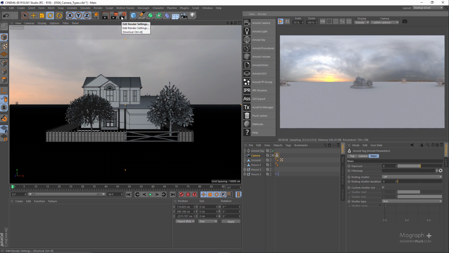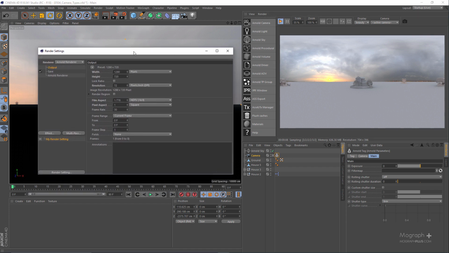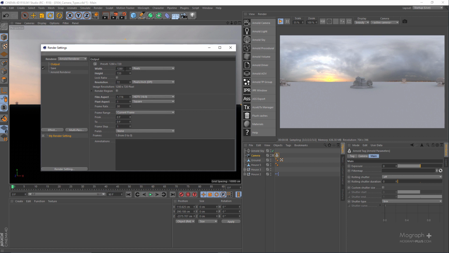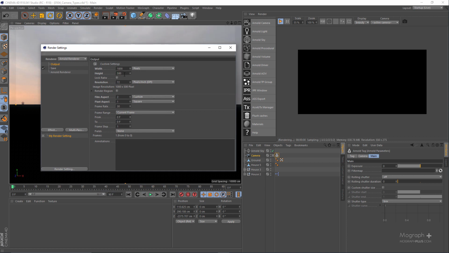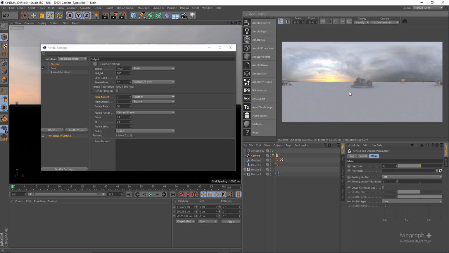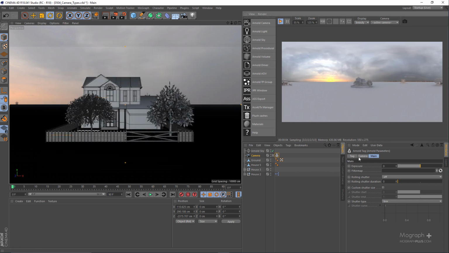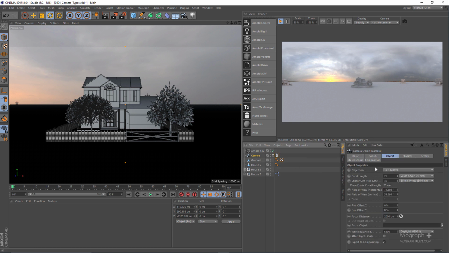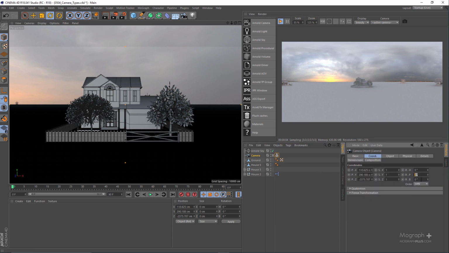Now what you need to do is to make sure, first of all, you have a 2:1 aspect ratio. So open up the render settings and change the width to 1000 and height to something like 500. Now as you can see, we have a film aspect ratio of 2 and a perfect environment map, and you can render it and use it in your other scenes. Let's get back to the camera tab.